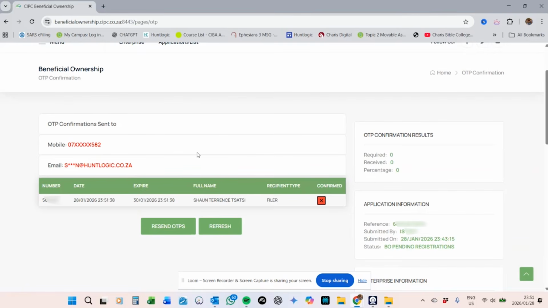Okay, so once you get here, CIPC will send you an OTP to those details you initially put at the beginning of the application. You are to enter that information. When you click here where it says confirmed, you see it's a red box with an X. You click it, and then it'll give you the option to now enter the OTPs it sent you.